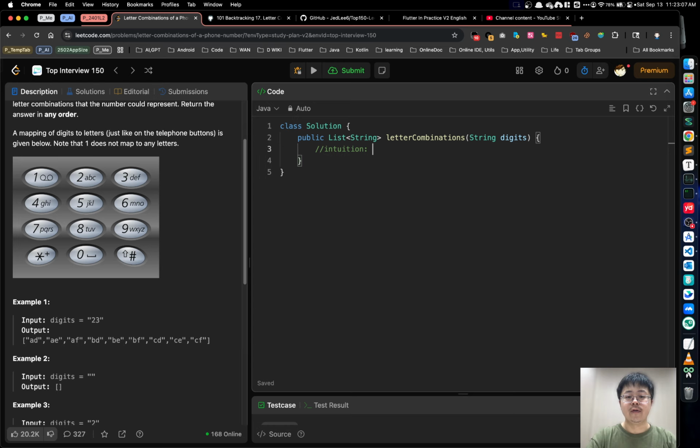The first approach is backtracking with depth first search. We could build combinations 1 character each time. For each digit, we'll check all possible letters and recursively build the rest of the combinations.